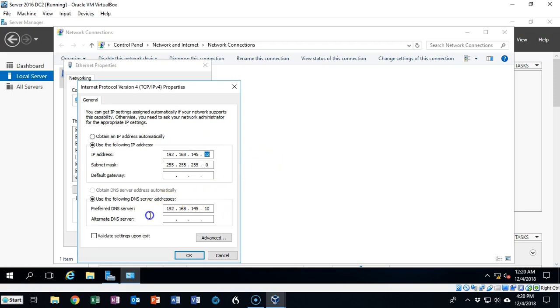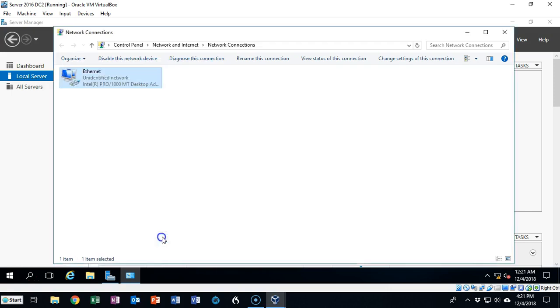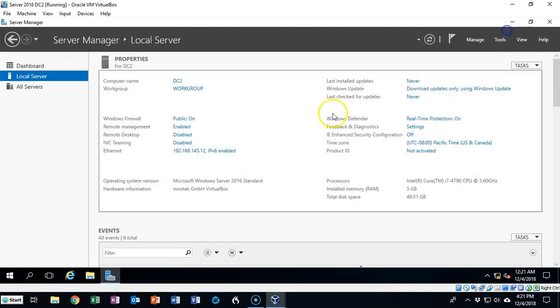Now to find the domain controller, we have to tell it where it can find a DNS server. I have a DNS server installed on the root DC for this domain, and the IP address, that is to say the networking IP address assigned to that domain controller, is 192.168.145.10. So we're going to go ahead and say OK to that, say OK to this, close this out. Now we're back up to my Server Manager.